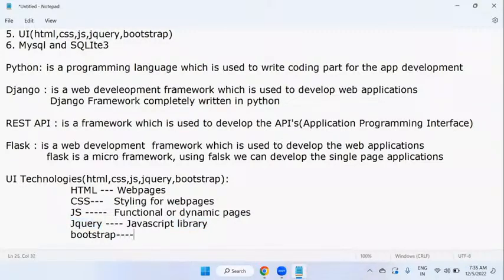And Bootstrap is nothing but a combination of JavaScript and CSS libraries, available together in the context of Bootstrap. Bootstrap will give more look and feel to your web pages. We will focus more on Bootstrap in our Django web application development, because Bootstrap functionalities bring a lot of look and feel to our web pages compared to normal HTML and CSS. These are the UI technologies and the purpose we are going to use them for.